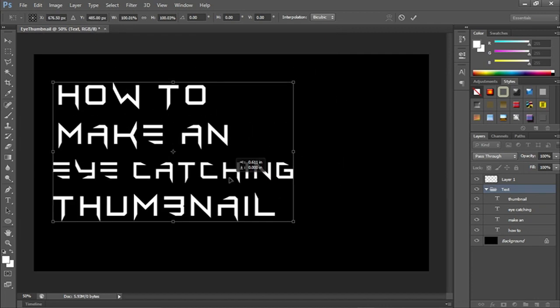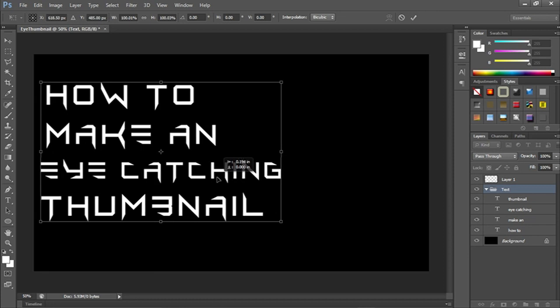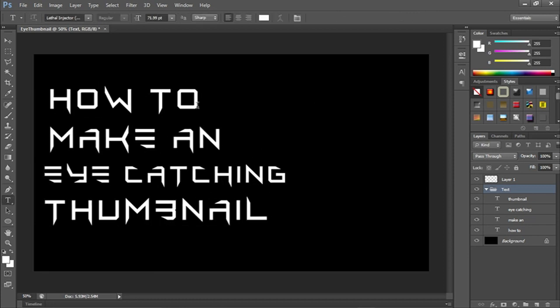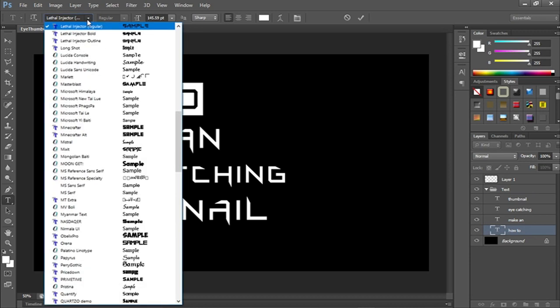So I put everything to the side. Make sure it's in the middle here. If it's not in the middle, you can drag it yourself. But you want to make a font that's easy to read and everything is close to the eye. When you look at it for 1 second, you already know what it says.